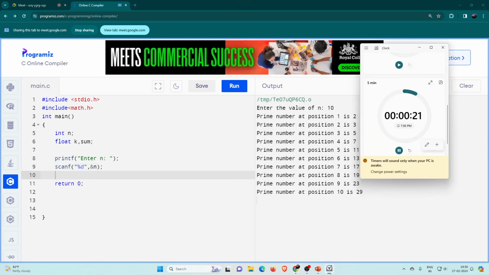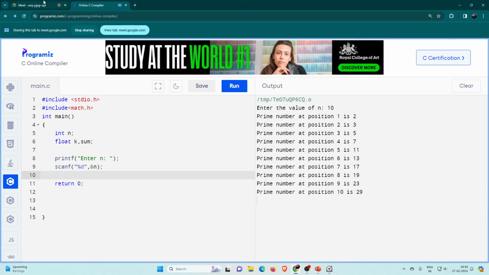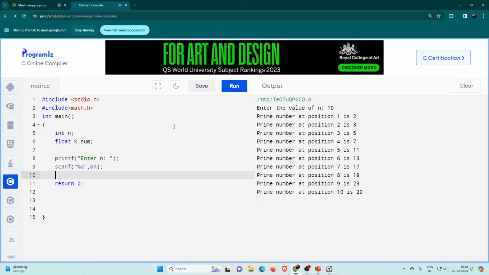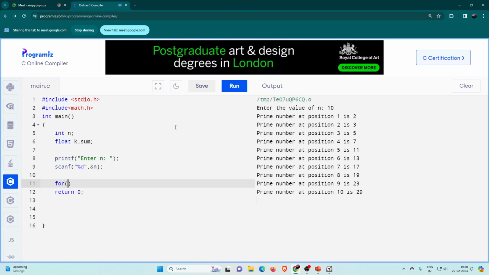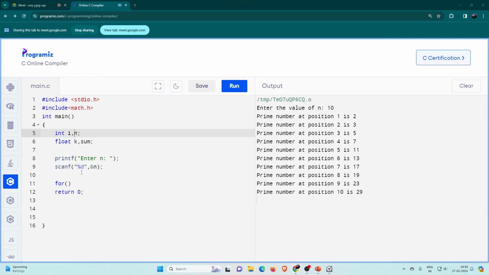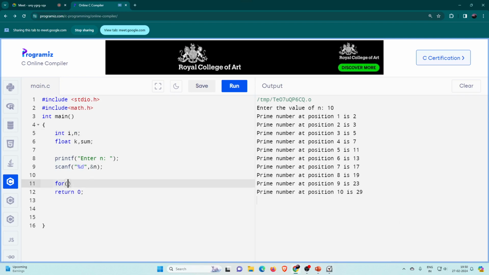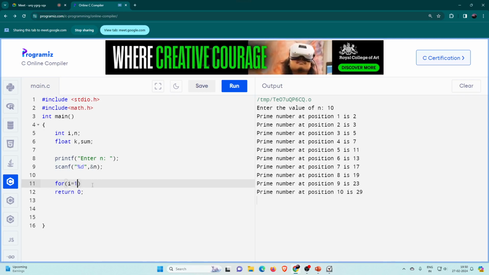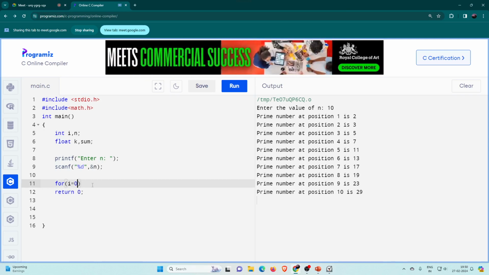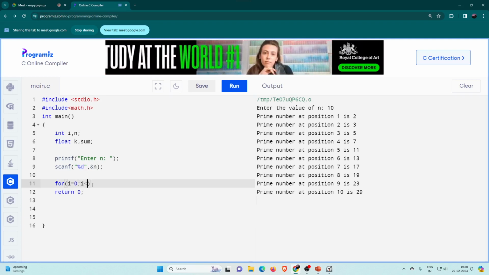Right. So now, like I said, for loop. Actually, since I'll be using k here, I can either play the long game, or I can just initialize i here. Yeah, so time is up. I mean, it doesn't matter. For i equals 0, i less than n.